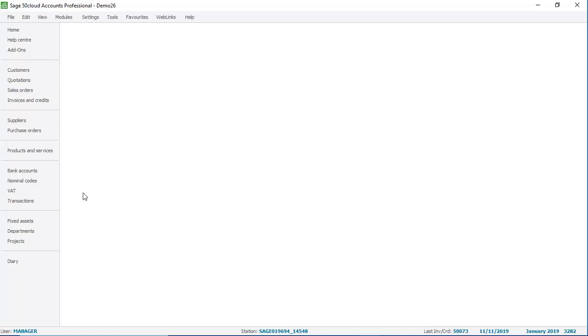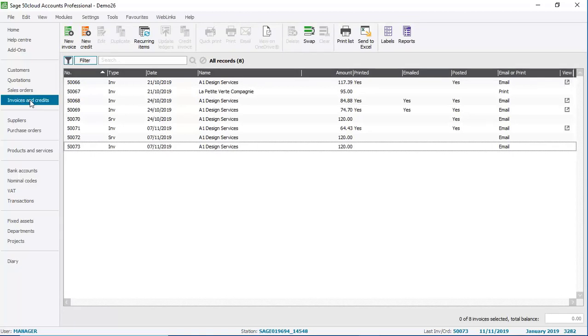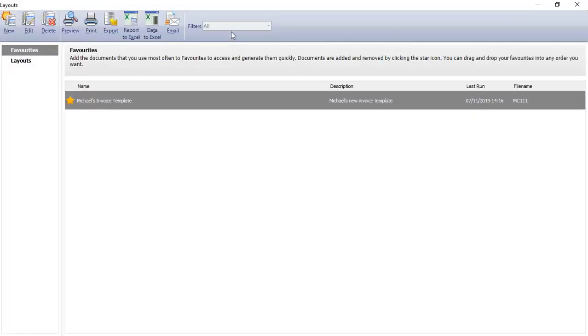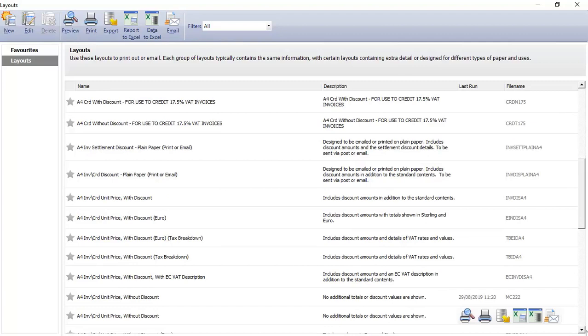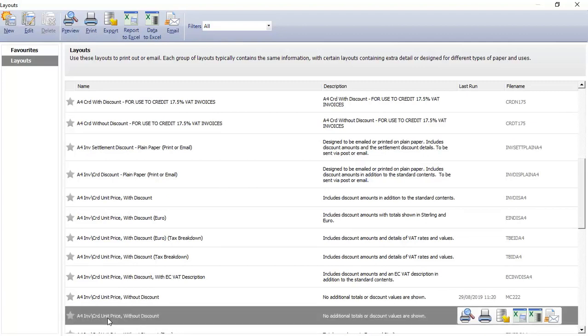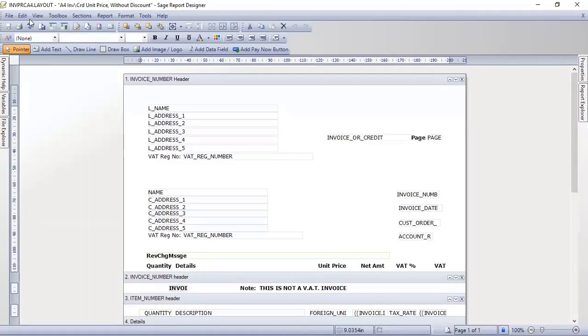So we go into Invoices and Credits, select any invoice, click Print, and then within the Layouts folder, select your invoice layout. Once you've selected your layout, from the toolbar at the top, click Edit. This opens up the design of your invoice layout within the Sage Report Designer.